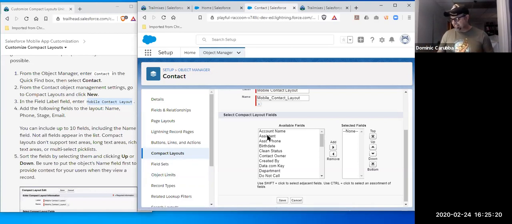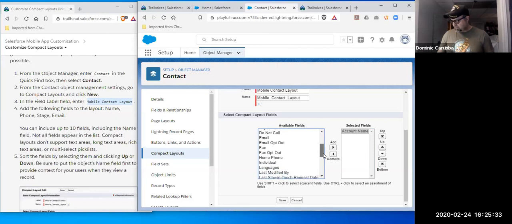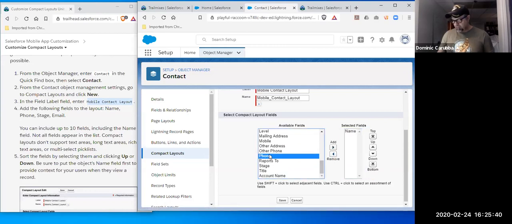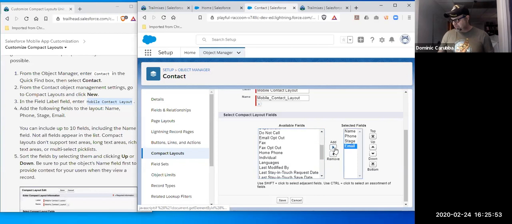What we decided is that from the available fields, we're going to put the name, not account name, the phone number, stage, and the email. Now, why am I picking those? Well, because the instructions say so. But that's not the only reason I'm picking them.